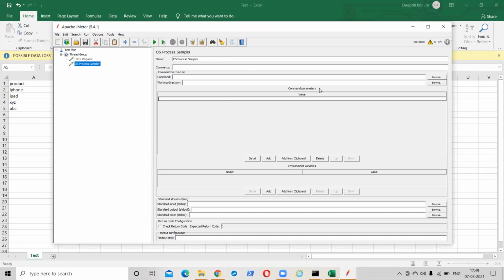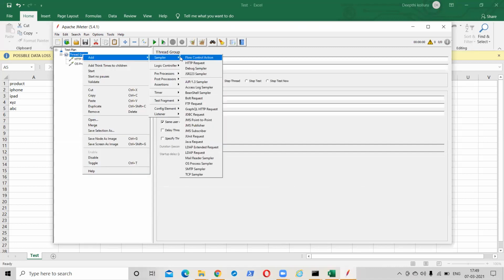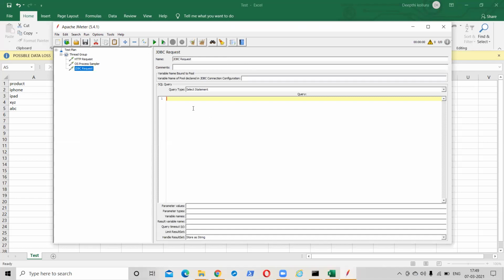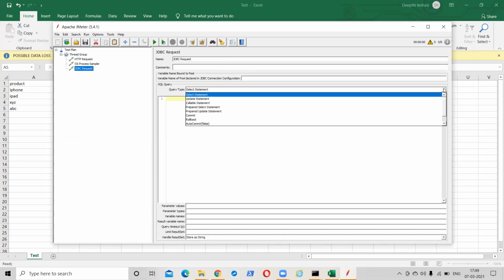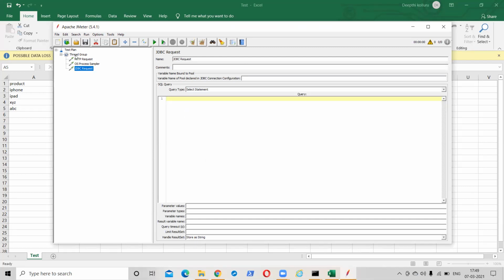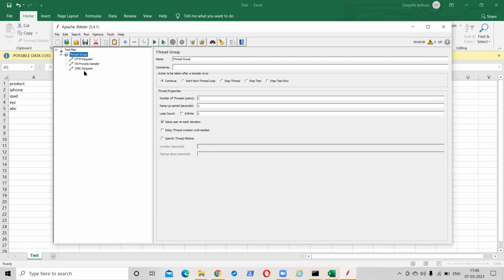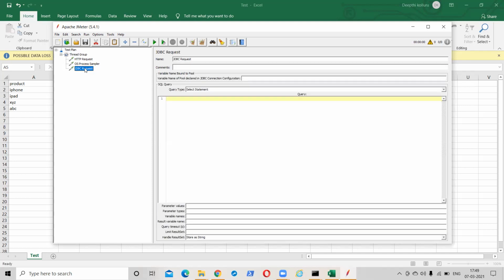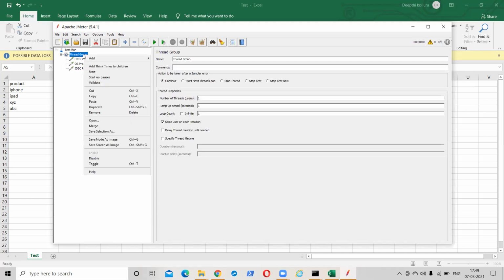You can easily see command parameters. So you can pass the command line parameters here. There are other request samplers as well. So JDBC: if you want to execute any queries, you can see the SQL query, select statement. You can configure it here. It depends upon your requirement. If you want to configure those types of requests, you can use it.